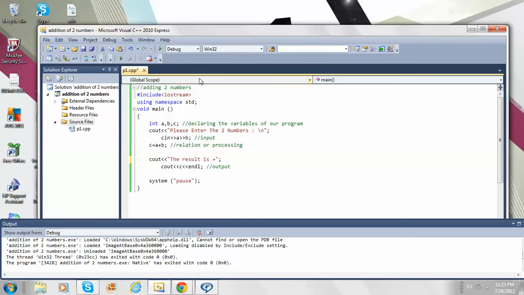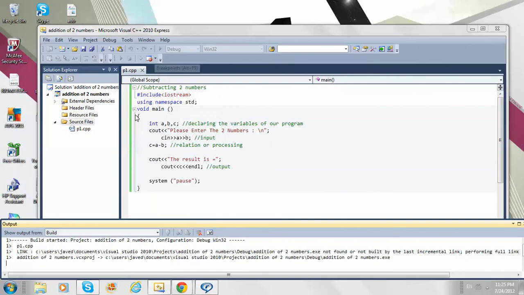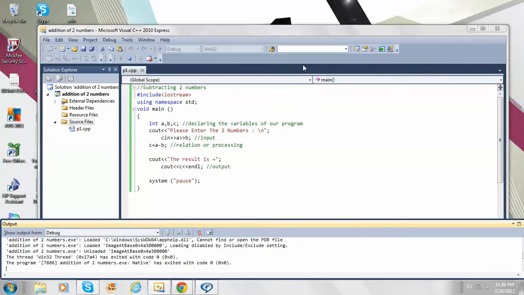So let's just remove adding and we add subtracting. Everything will be the same, except for addition we will have minus, and let's just debug it. It's debugging over here. Okay, enter the two numbers 3 and 2. The result is 1, like 3 minus 2 is 1. So you can see that it's working.